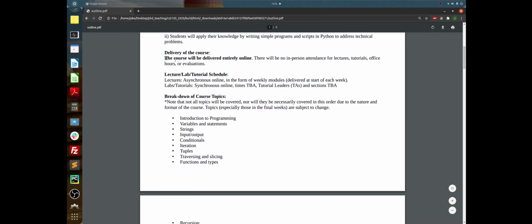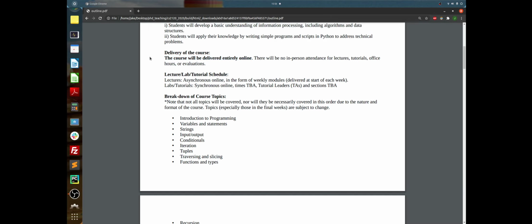To reiterate again, the course is 100% online. Lectures, or modules in this case, are going to be asynchronous, meaning you don't have to show up for any time. Tutorials are going to be synchronous, online, meaning you have to show up for a certain time and your TA will lead the session.